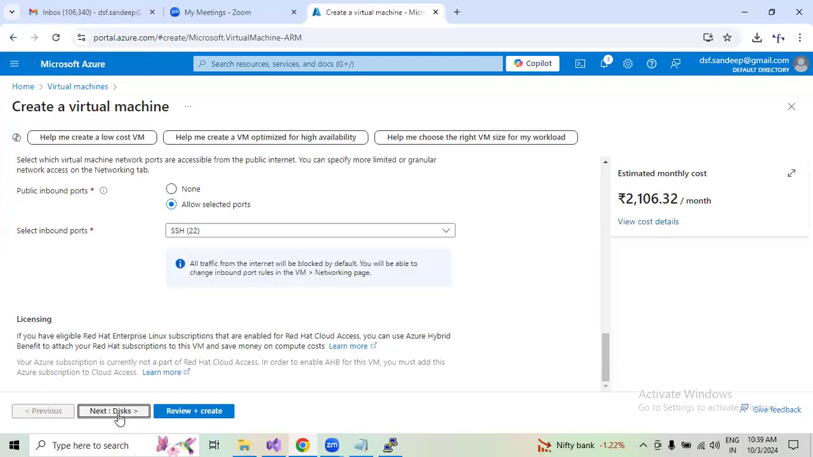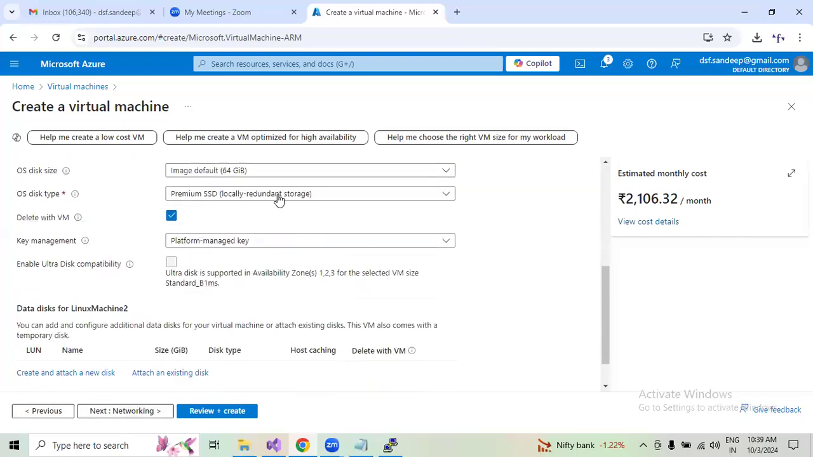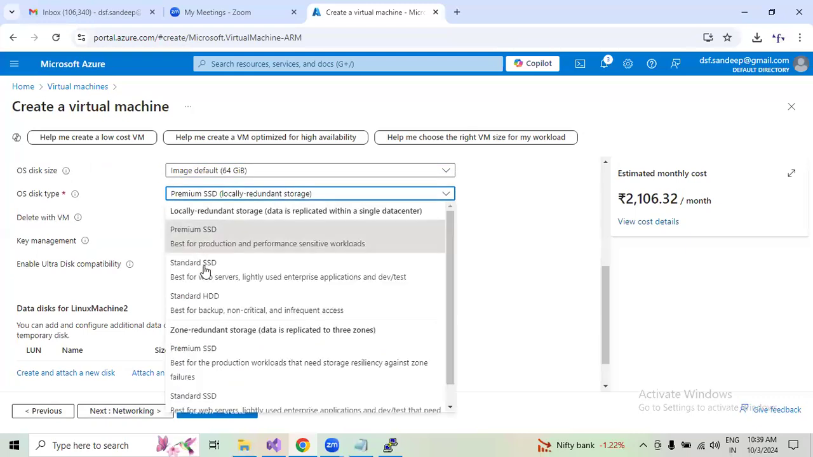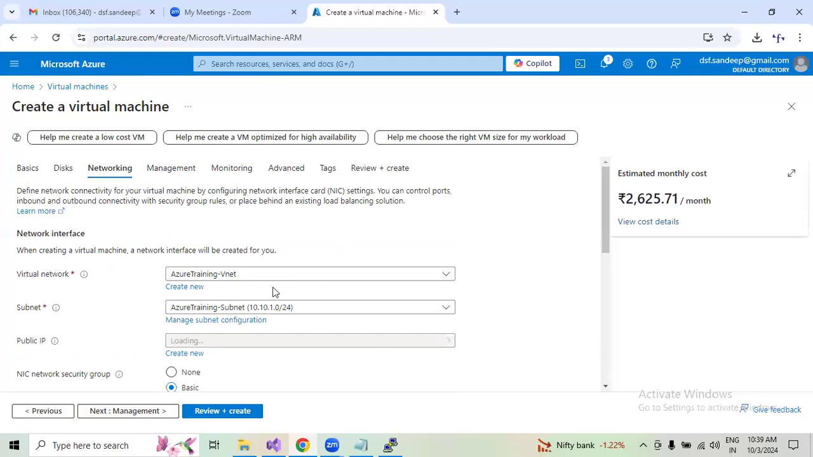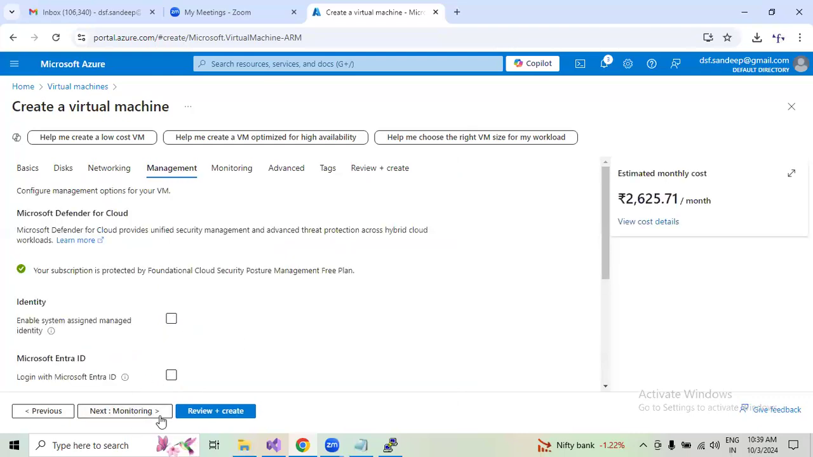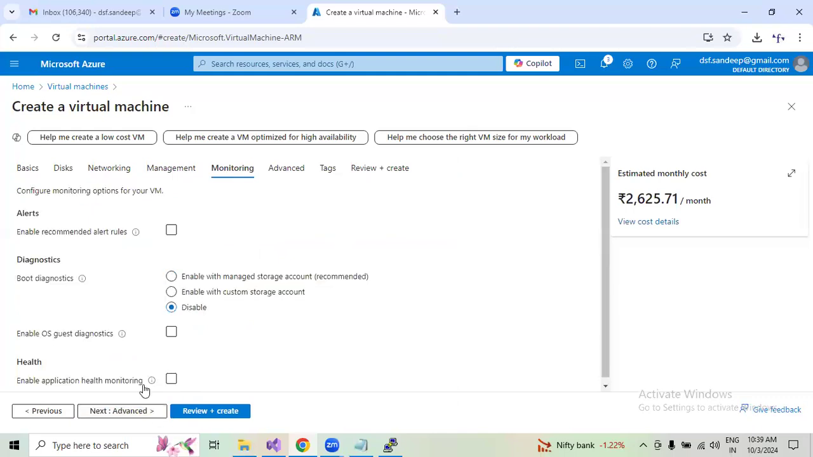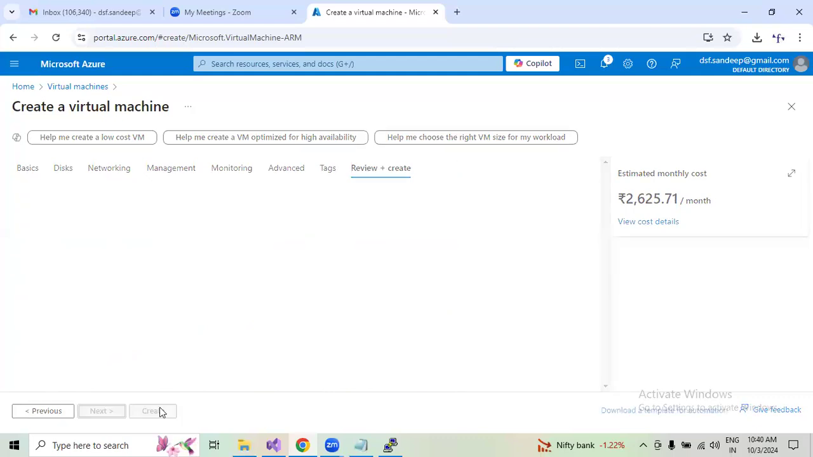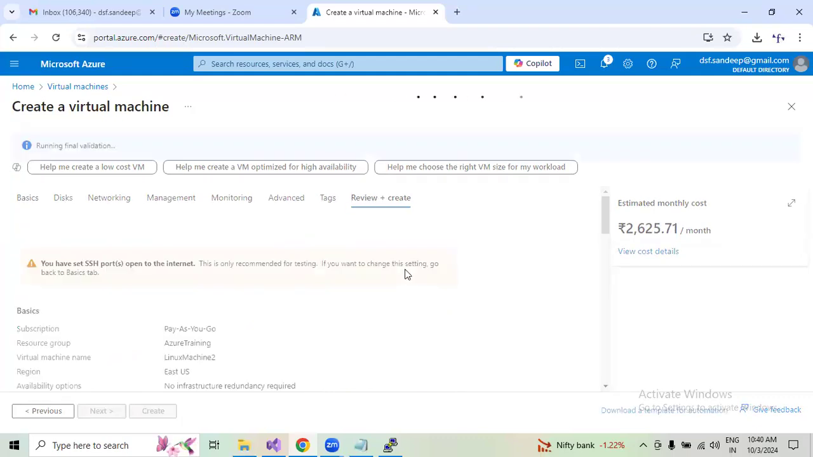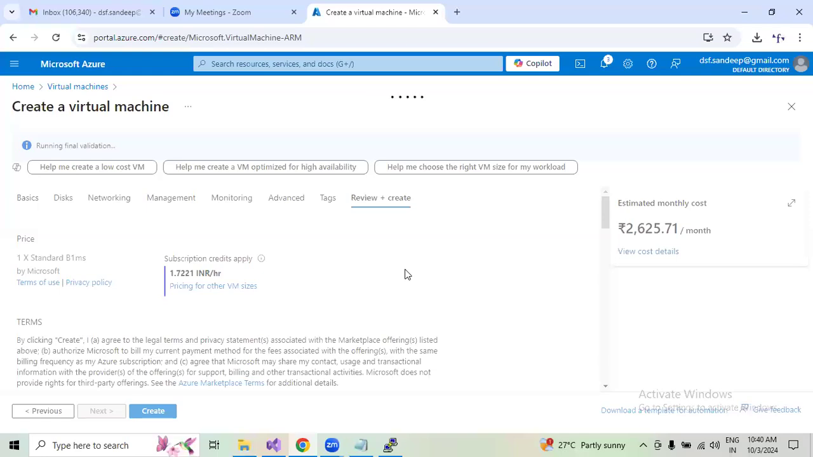Next, disk. Same story, you know that, right? Standard SSD. Next, networking, Subnet 1. Next, management. Next, monitoring, disable. Next, advanced. Next, tags. And finally, review and create. We have just changed the authentication method.